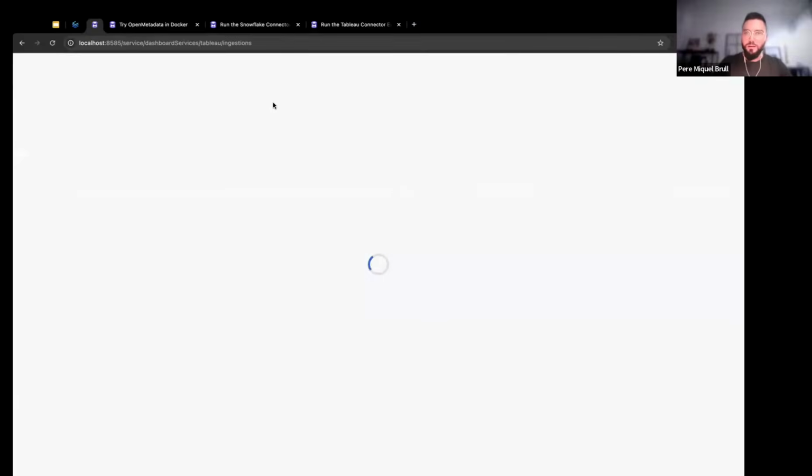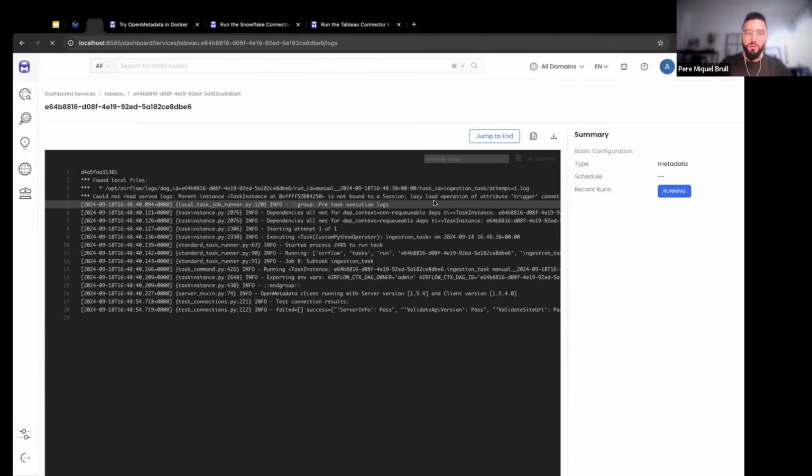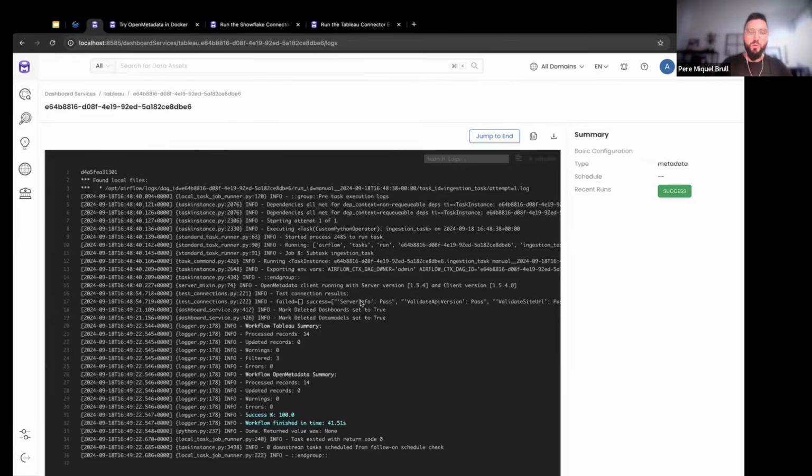And let's see if Tableau is done. We can take a look. It's still running. As you can see, we check the server, we check the client versions, we validate the test connections results as well. Whenever we are running all of these workflows, we want to make sure that we are running against something that we can properly reach. And in this case, I'm happy again, 100% and around 40 seconds to ingest this information.